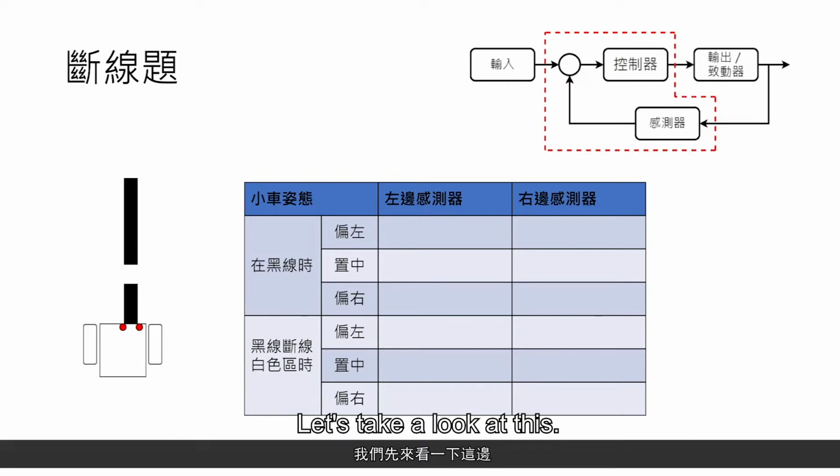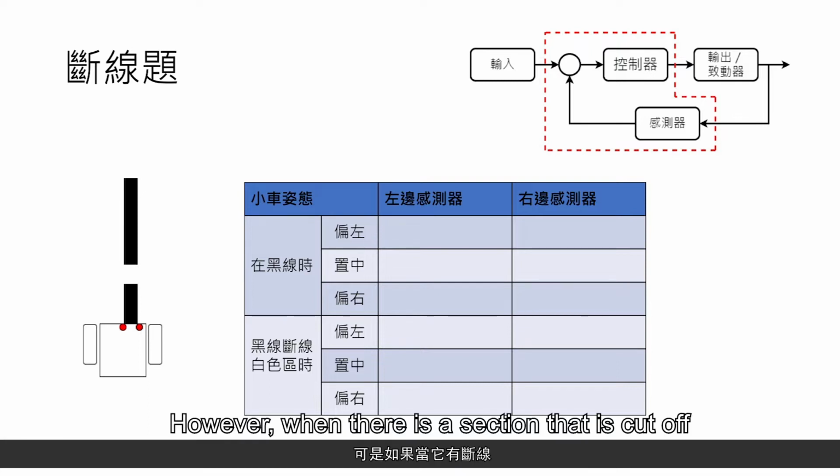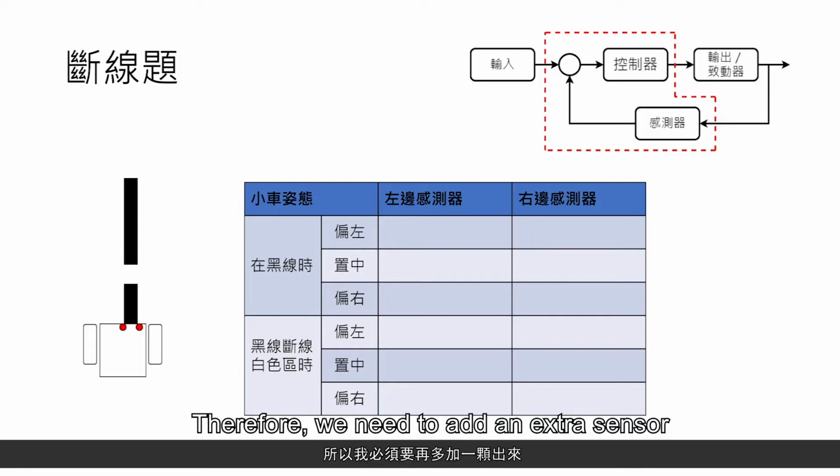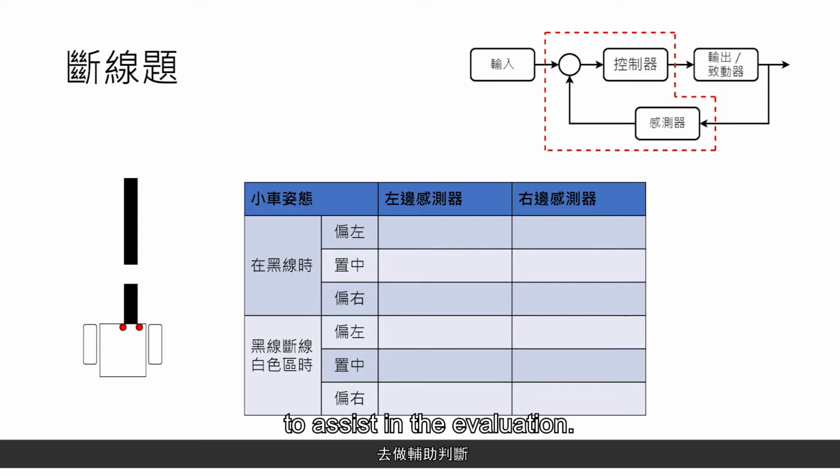Let's take a look at this. I've already explained to you earlier why we need an auxiliary sensor. The original sensor is used for tracing. One sensor is enough for tracing a continuous line. However, when there's a section that is cut off, or profiles that are not that simple, there's no way to evaluate. Therefore, we need to add an extra sensor to assist in the evaluation.